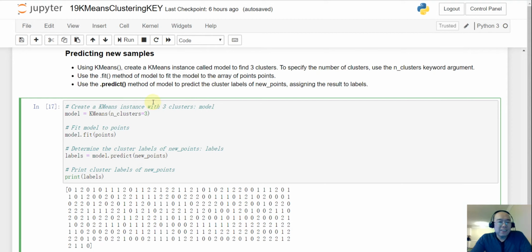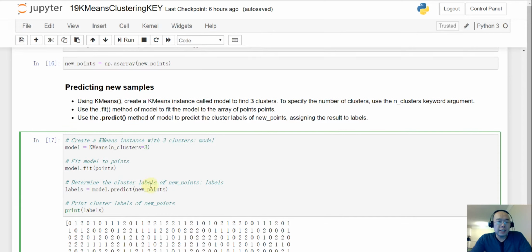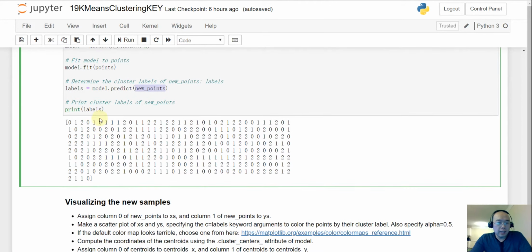Okay, let's take a look at my answer key. I created a K-means model, and I know the number of clusters should be 3, and I trained my model. Since I have already trained my model, I can do a model.predict. This is a trained K-means model, and I'm using it to predict the cluster labels of the new samples, and then I got this.